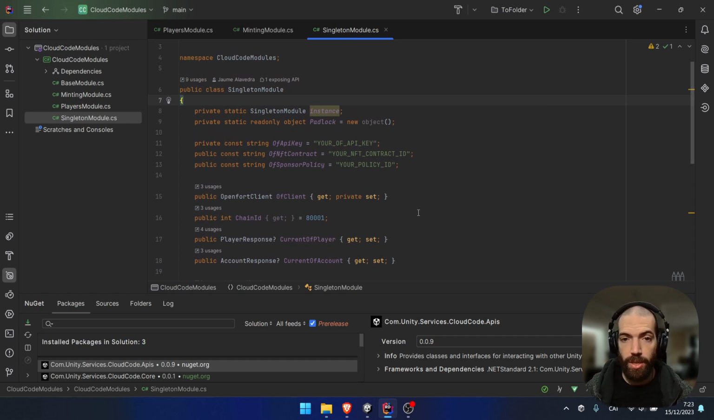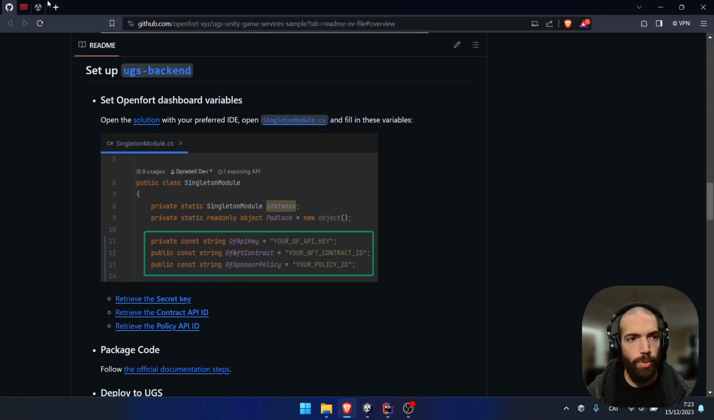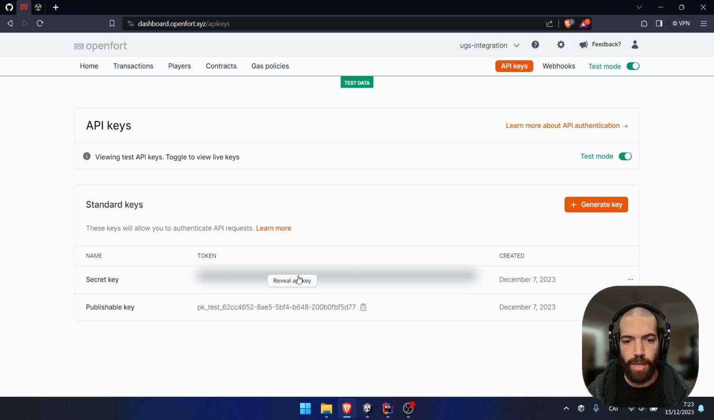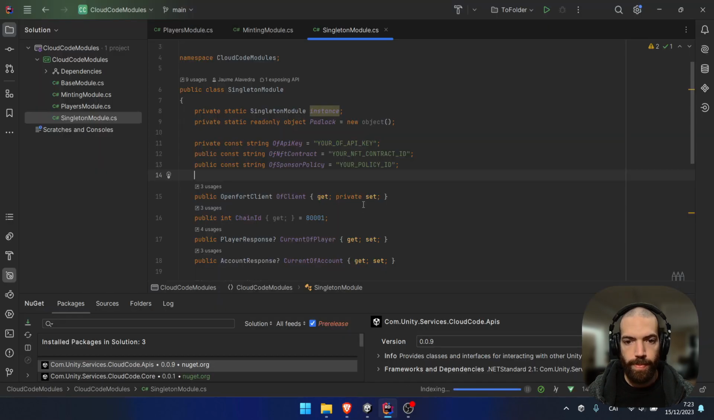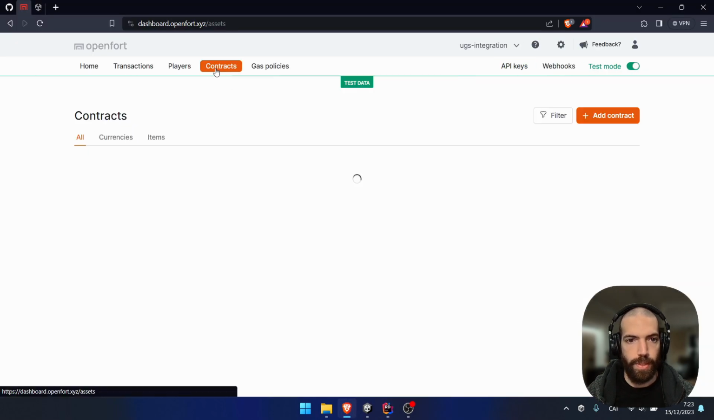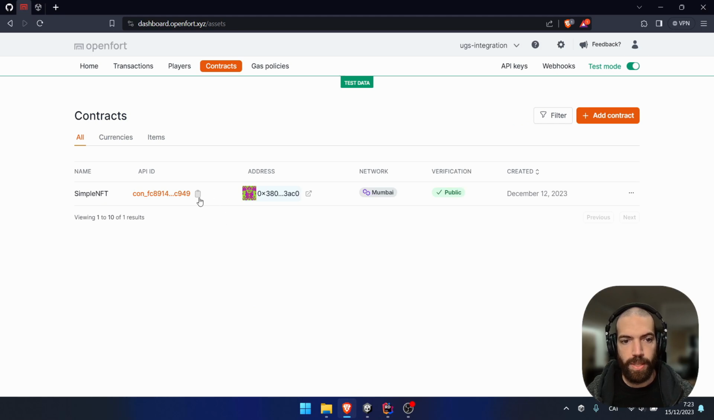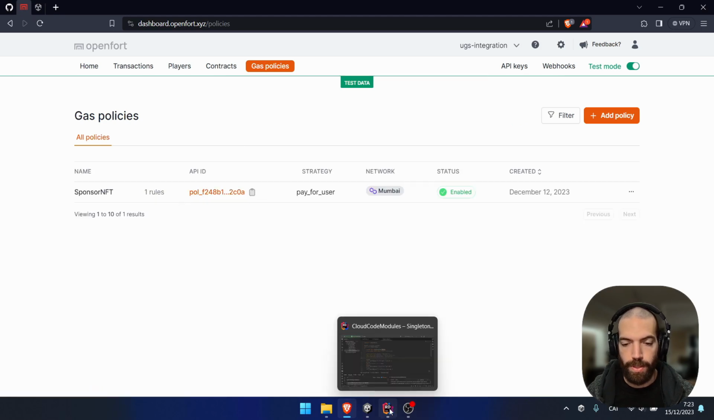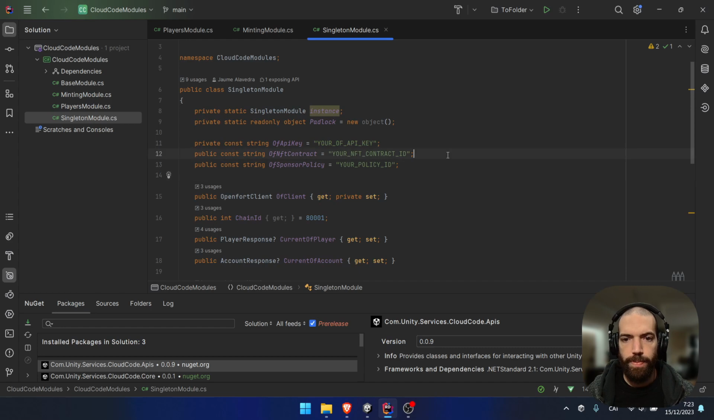So now that we are on the singleton module, it's very important that we fill out these variables right here. So go to the Openfort dashboard, and you will need to add your API key and the secret key. So add it here, and also the contract API ID. You copy it, and also the policy ID. So you can paste it right here, save this, and with this we have the first step of the setup.